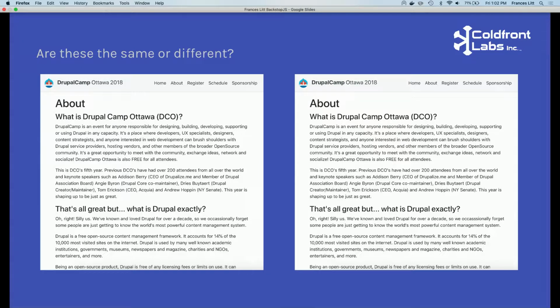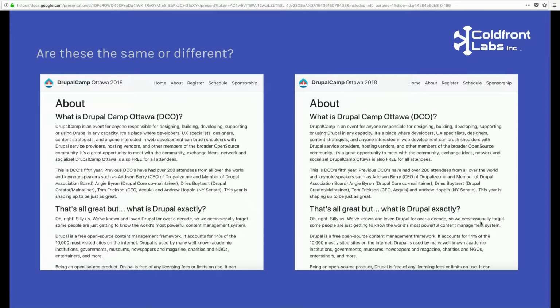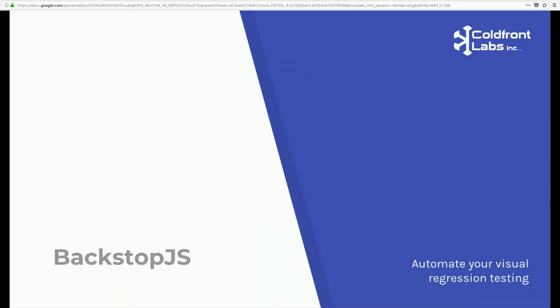So there is a typo down here. Now, to be fair, we're not normally going to use visual regression tests to capture typos, right? These are not checking the content of our site. But you get the idea. As things become more complex, it becomes a lot harder to see what has changed versus what has stayed the same. So that's where BackstopJS comes in.